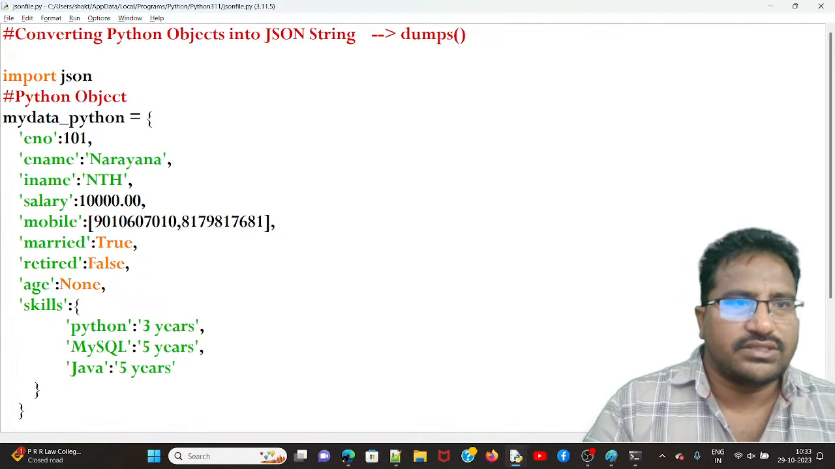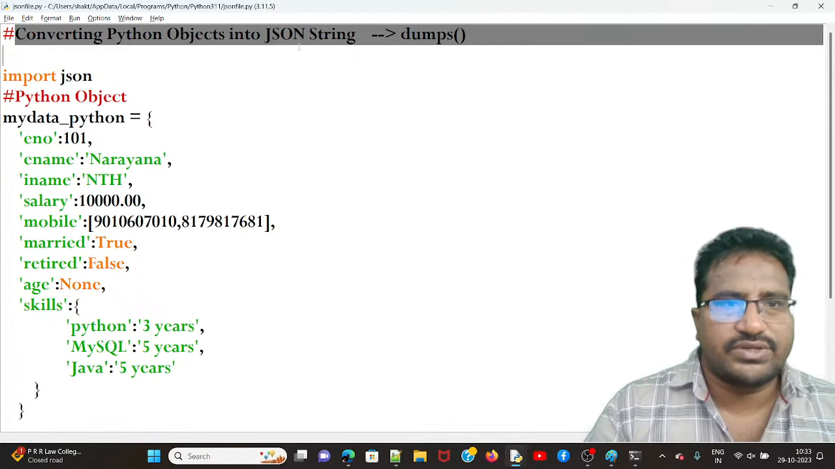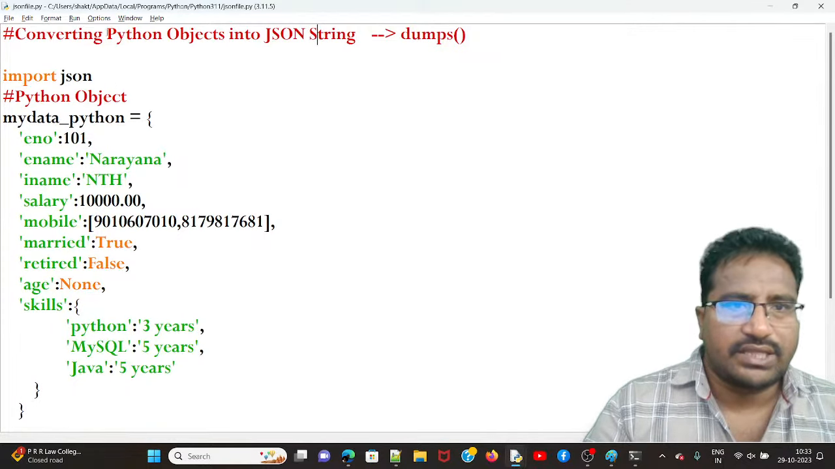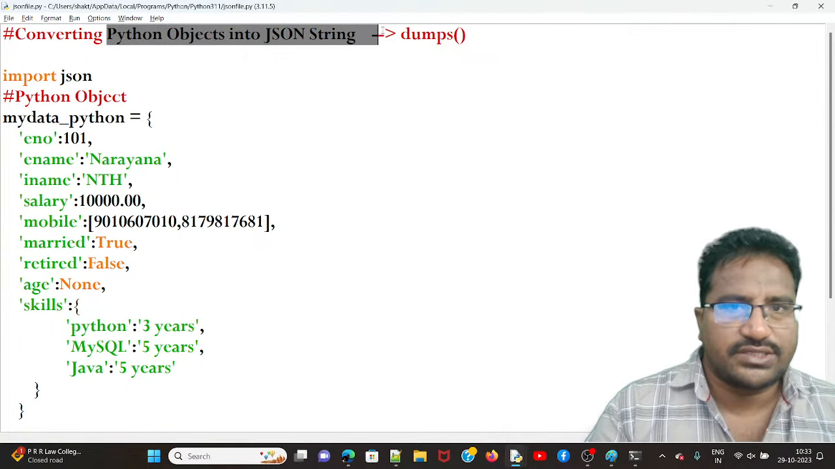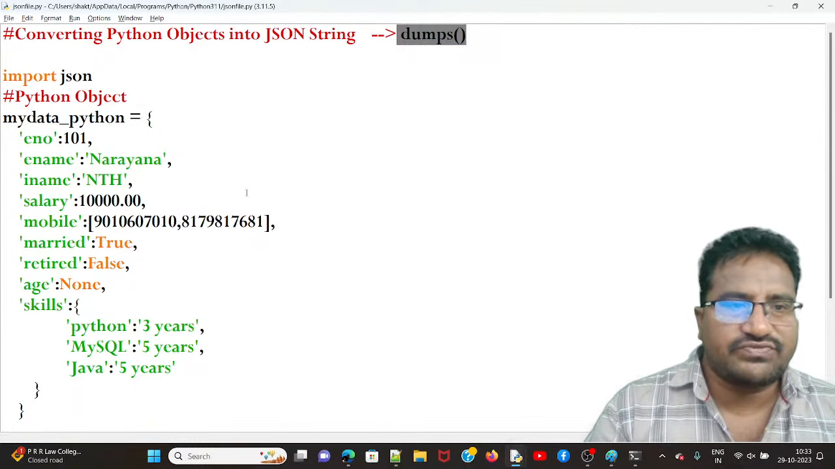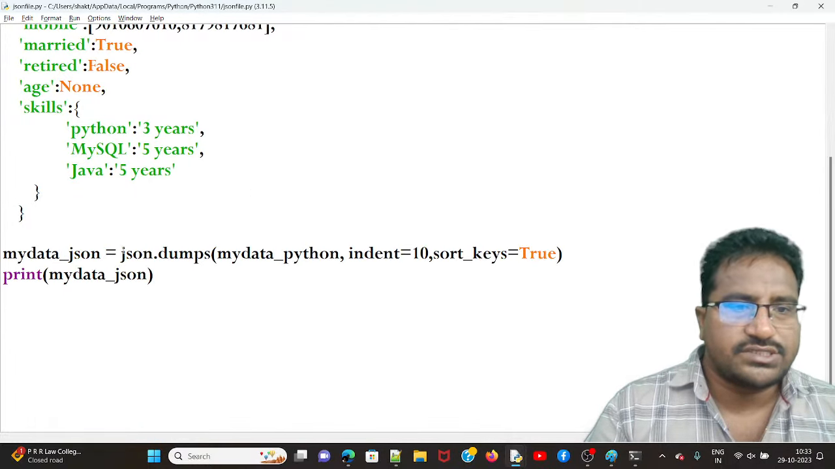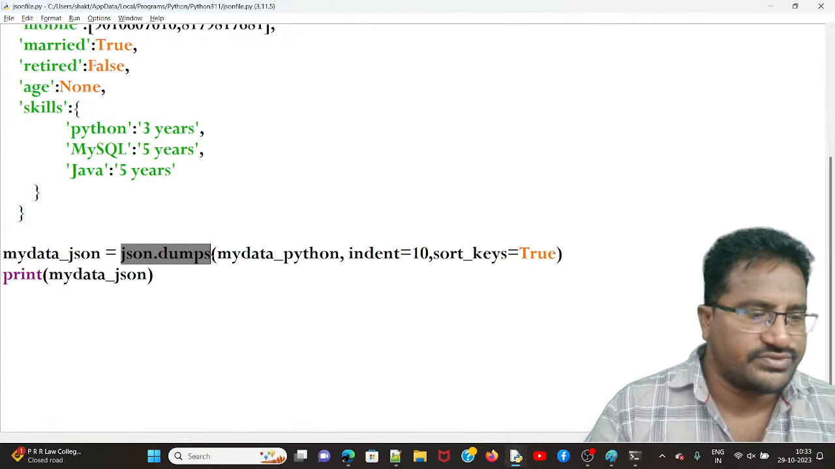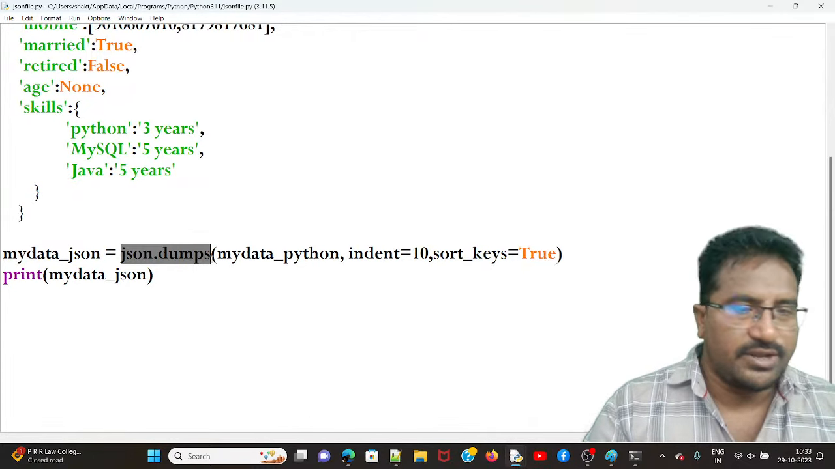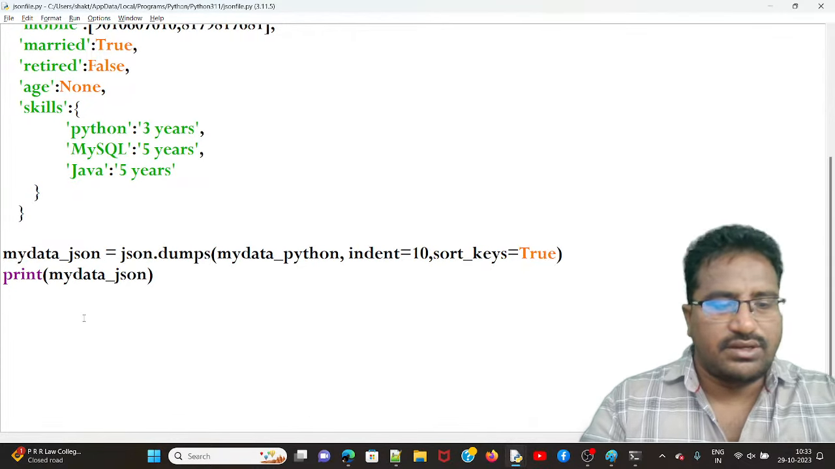Guys, this is the first conversion. The first conversion is converting Python objects into a JSON string. Which function do we use? The dumps function. JSON dot dumps, guys. We use dumps.